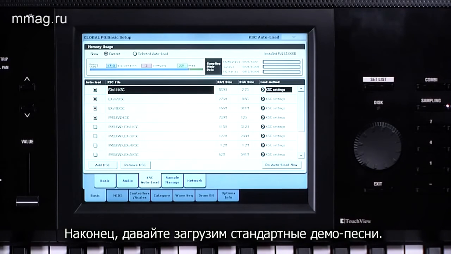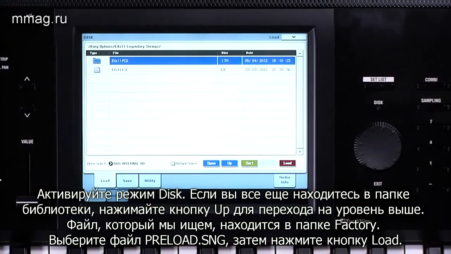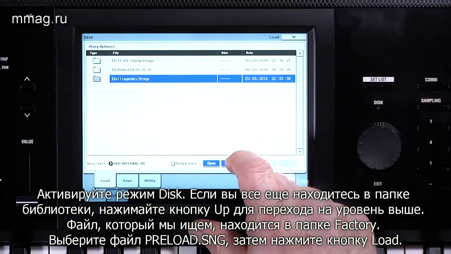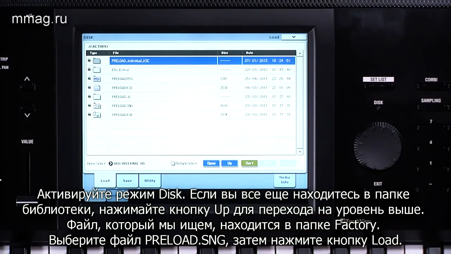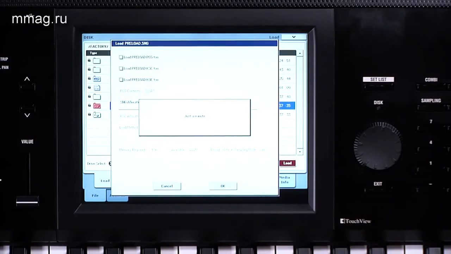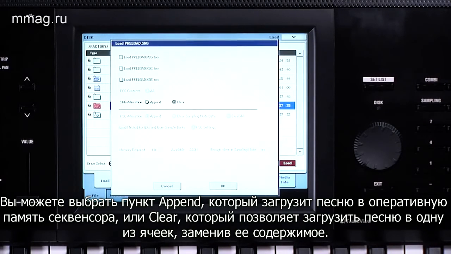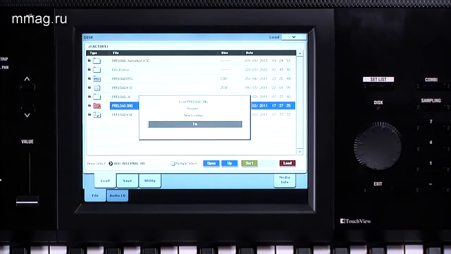Lastly, let's load the factory preload demo songs. Disk mode. If you're inside a folder, touch up to come out. The song file we need is in the factory folder. Touch preload.sng, then load. You can either append, meaning add the songs to the songs already in the sequencer, or clear, erase what's in memory and replace it with the songs you are loading. Keep it on clear. We're just loading the song file, so touch OK.